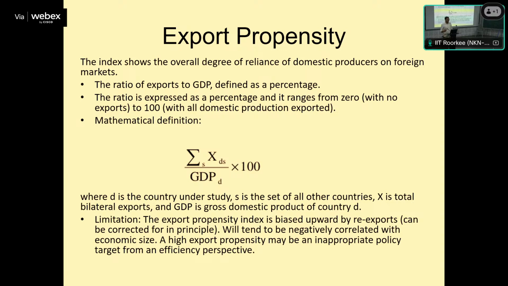Like initially, I said trade openness is the total trade divided by GDP into 100. So here we are saying it's the ratio of exports to GDP as a percentage. Then we can calculate it, and I think we probably have not done it. Anyone can do that with basic Excel calculation, but how you write it in the data can also be explained.